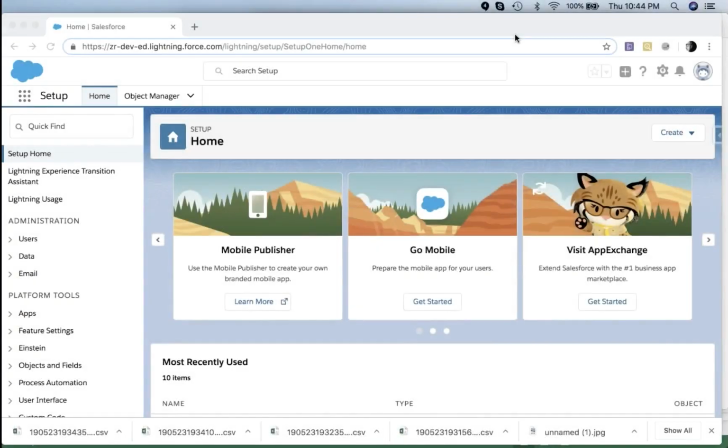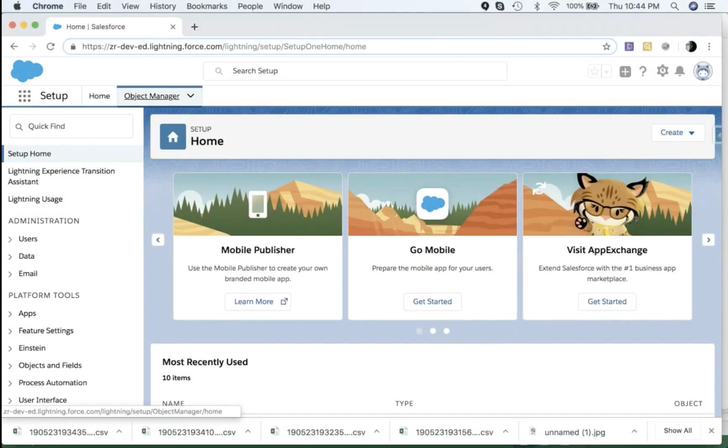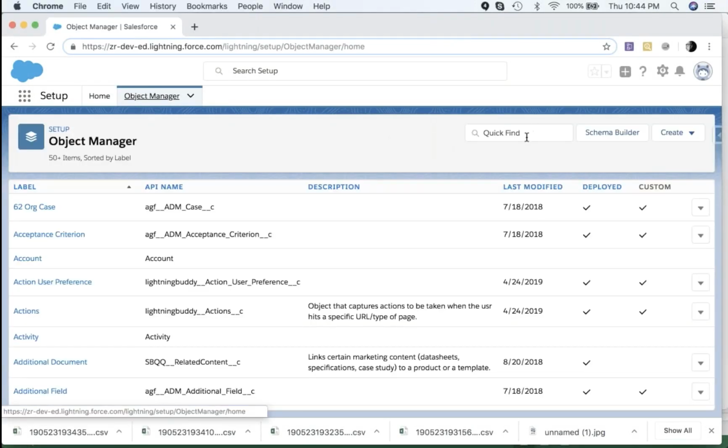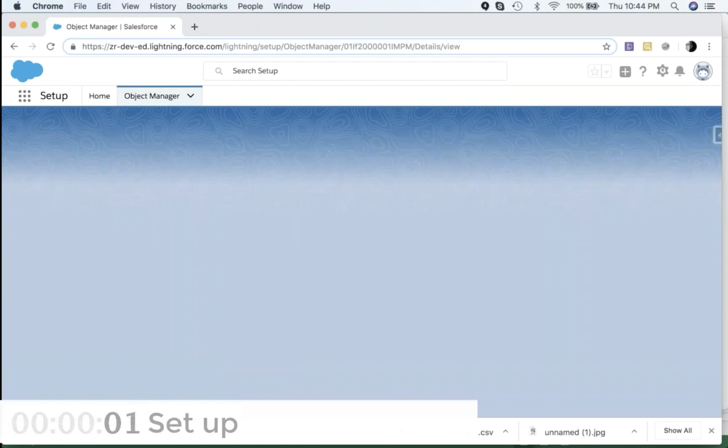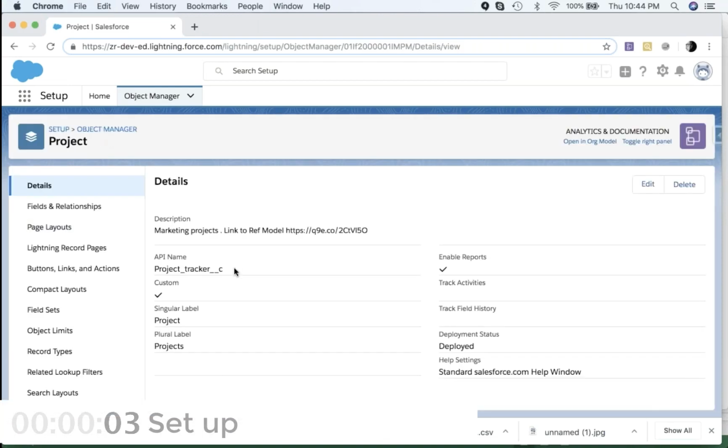I want to show you how you use Field Trip to work out which fields you can delete or remove from page layouts. So first of all, I want to open up Object Manager, and the object is the project object. That's the one we want. And that's the API name I will need.